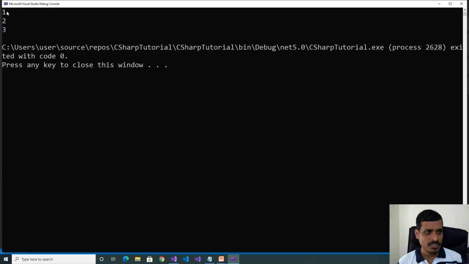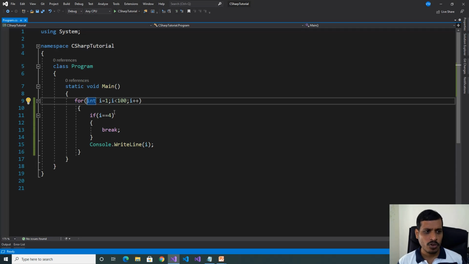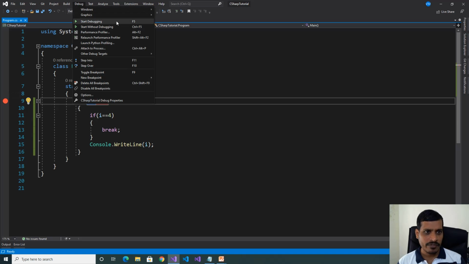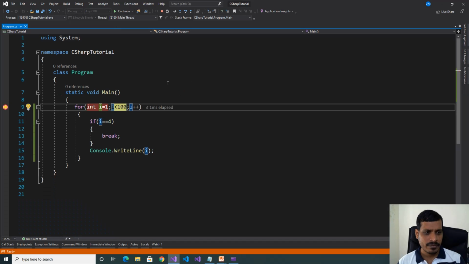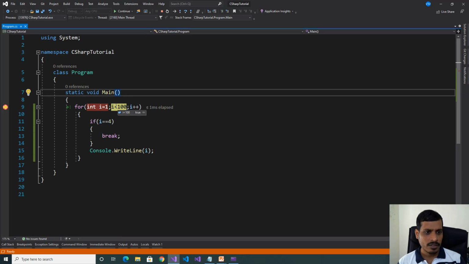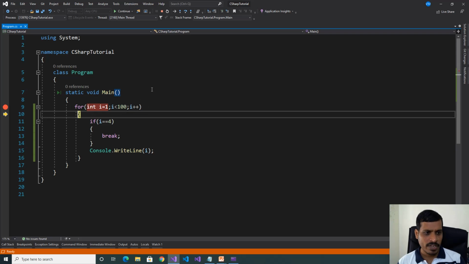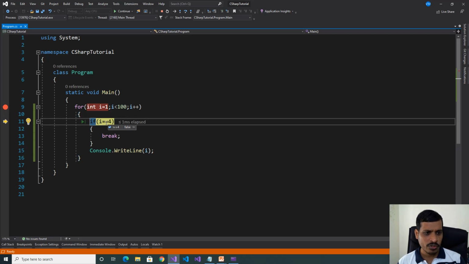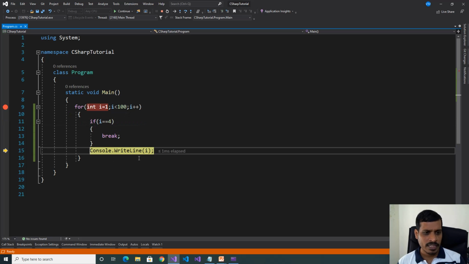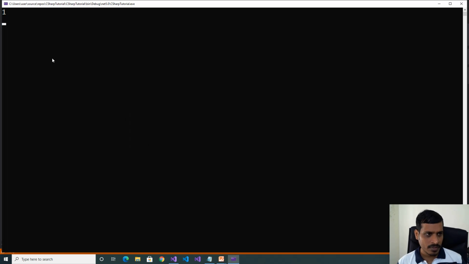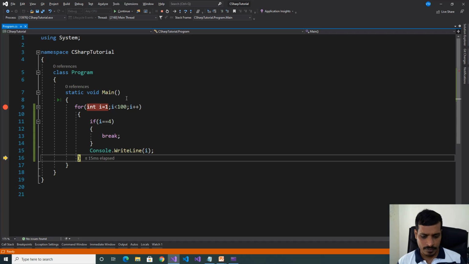Here we are getting output as 1, 2, 3. We'll execute this program in debug mode to understand the flow of execution. Put a breakpoint here, go to Debug, click on Start Debugging or F5, then F11. Here i is equal to 1, 1 less than 100, true. F11, it will go inside the for loop. Here i is equal to 1, 1 equal to 4, false. Here we print the i value, and 1 is printed.